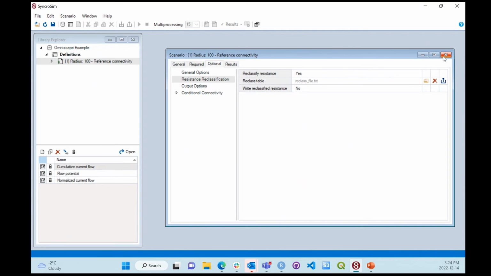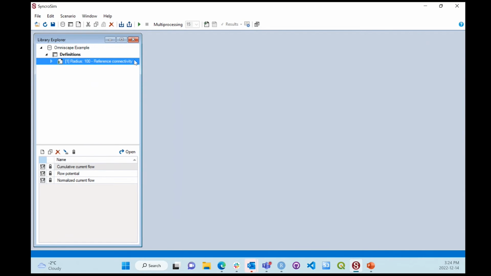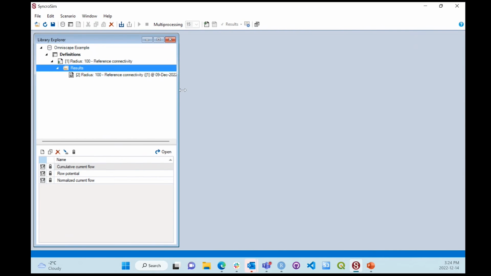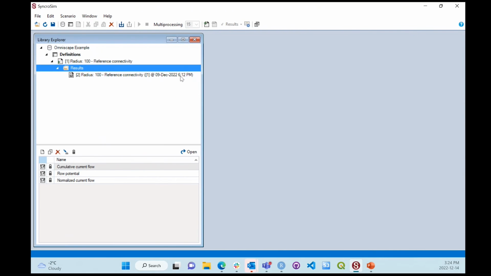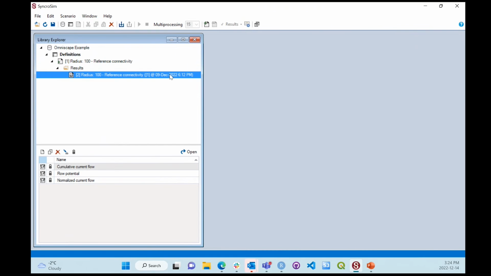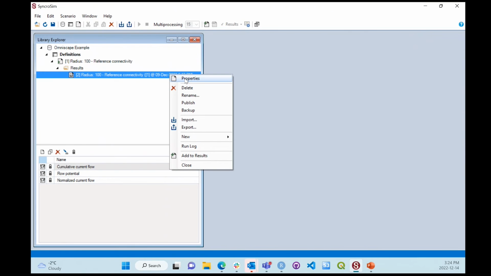So I'm just going to close the window. And once the scenario is configured, it can be run in SyncroSim. This library is already shipped with the results for the scenario, so we can go straight into looking at the scenario results. So for the results, for each scenario, they're nested within its parent scenario, and each run is stamped with the date and the time at which it was run. So let's take a look at these results properties. Again, right-clicking and selecting properties.